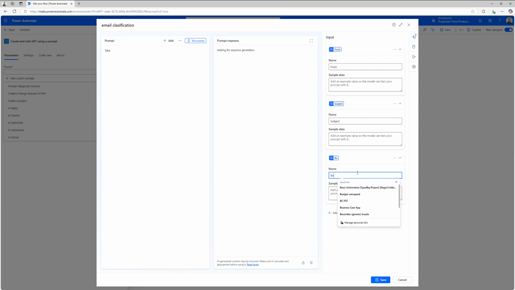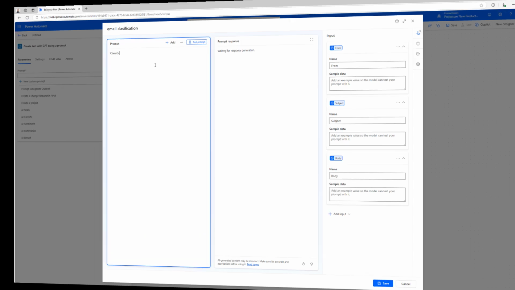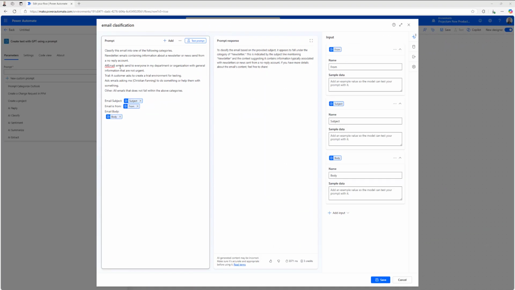I'm going to call this prompt email category classification. And I need to provide the inputs here: from, name, subject, and body. And then I can instruct the model here. I'll just fast forward a little bit on how to classify the email. So I can classify it as a newsletter I'm receiving from someone. It's an email to everybody in the organization just with information.